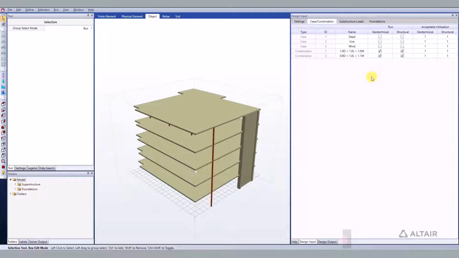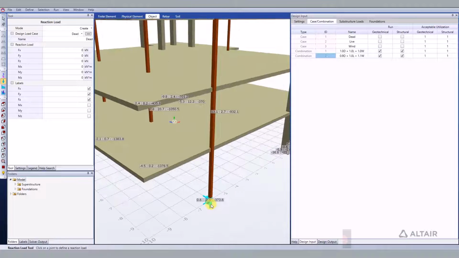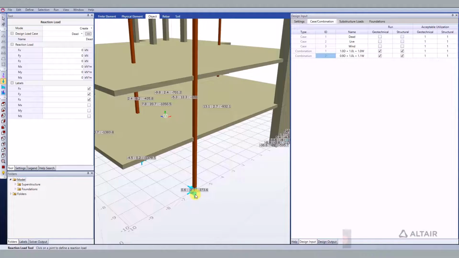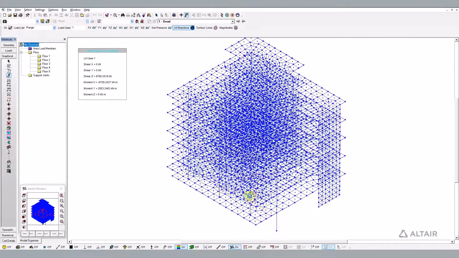And we also have our load cases and load combinations that have been imported as well. And I can take a look at that here in the case combination tab of my design input window. So if I want to confirm that my base reactions were imported, I can go ahead and switch to the reaction load tool, select the appropriate load case, and then let's put some labels on so we can see these forces. So if we look at this joint here, we can see that the loads actually match up with the same loads that we got from the S-Frame analysis.